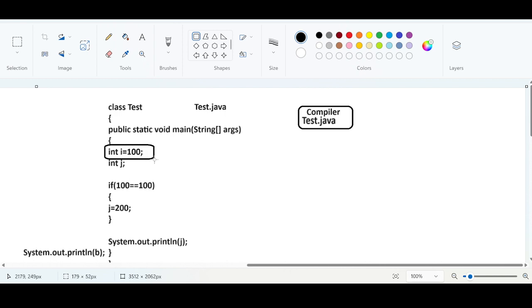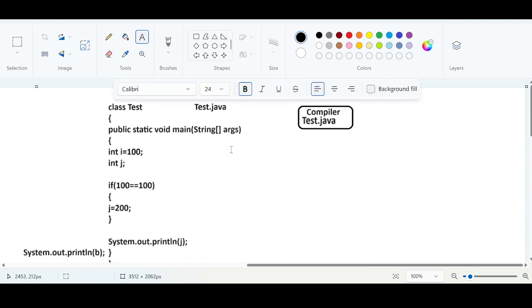First line is what? int i = 100. No issues with this line because declaration and initialization are complete. No violation. Okay, this is correct. The second line is int j. Declaration, but initialization is not done. Okay, it will check all the lines. So in this case, it will note down the j declaration.